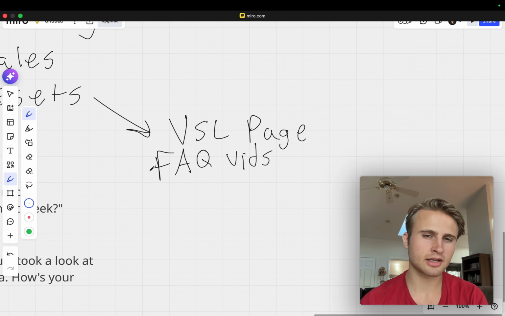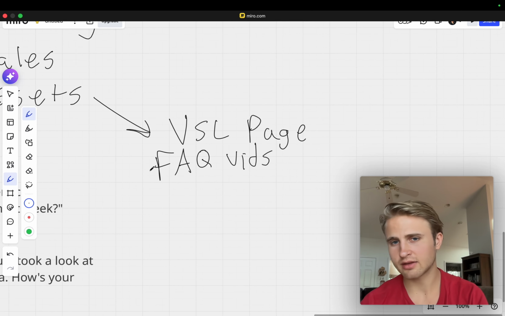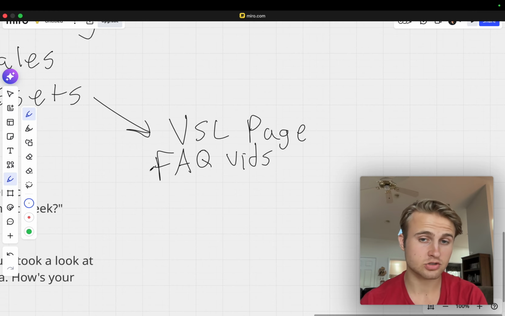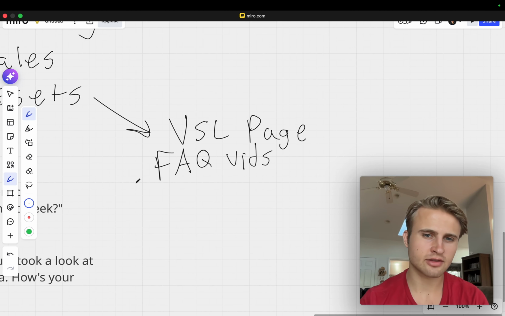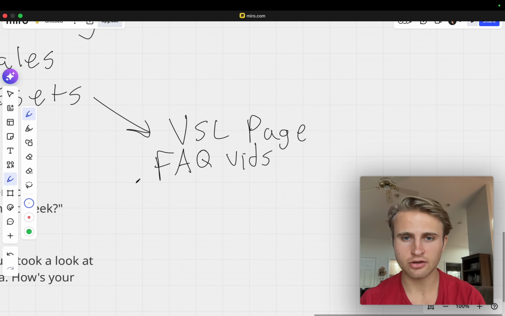So there's really so many different sales assets you could put together based on your specific company in the industry you're in. You just want assets you can send to your prospects that they'll actually find valuable and increase the chances that they turn into a paying client.